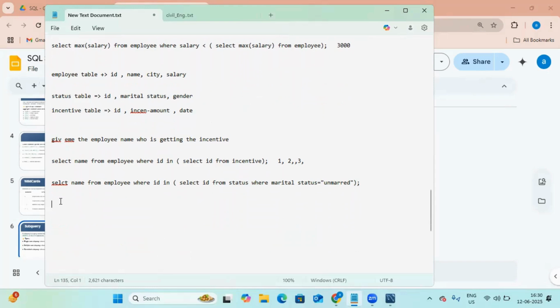If somebody asks, give me the second highest salary. Give me the third highest salary. Give me the first highest salary. Give me the first two records. Give me the last two records. This thing we have seen. Okay. If somebody asks you in an interview something like this way.